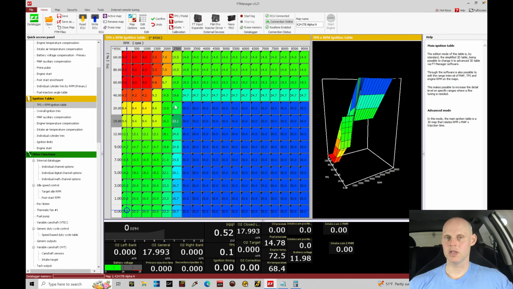So now we have something in here that's a respectable starting point for spark timing. That's conservative. The engine will make some kind of power output, but it allows us to focus on doing our fuel tuning first, then come back into our spark timing. It's always the order of operations that we want to move in, tuning any engine.